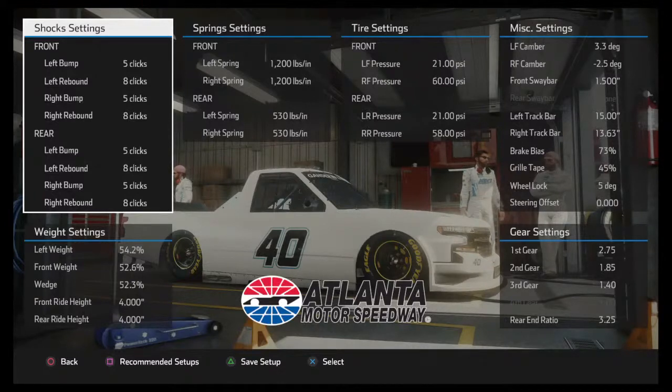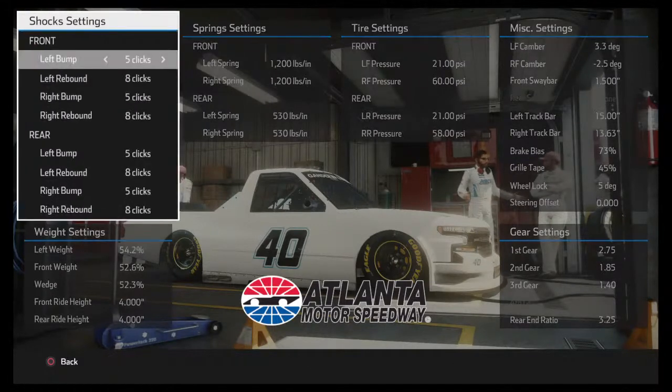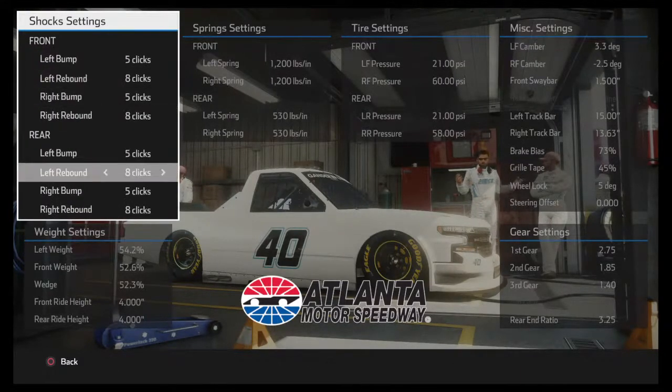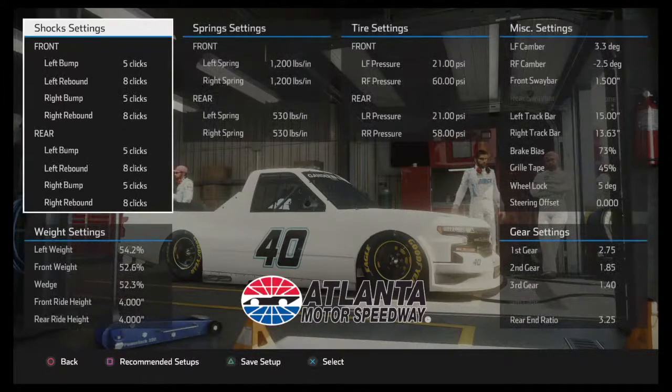So, let's get into the setup for this track. It's Atlanta. The shocks are 5.8, 5.8, 5.8, 5.8. Why are they 5.8? Atlanta's a very bumpy track, right? So you want your shocks to have a little bit of distance between them. Instead of having them 6 all the way down, or 6.7, or 3.3, or 3.4, I have them 5.8. That'll help you get over the bumps.